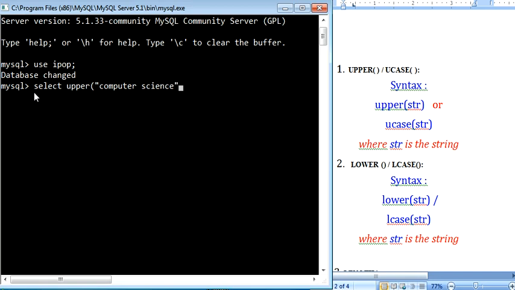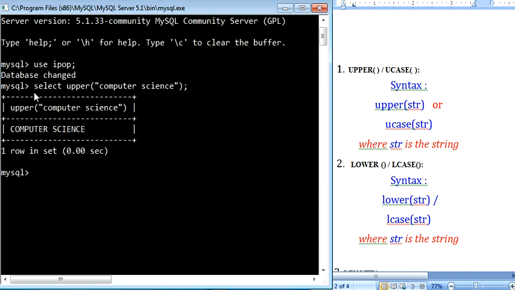In order to define a string, it should compulsorily be enclosed within double quotes or single quotes, as I have explained in the previous slide. The same thing we have to use here. So close the bracket, then put the semicolon. Let's see what the output is. You can see the whole string has been converted into its uppercase format and it has been displayed. Okay, this is how to use your uppercase.